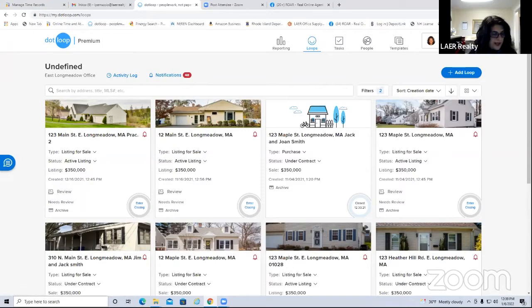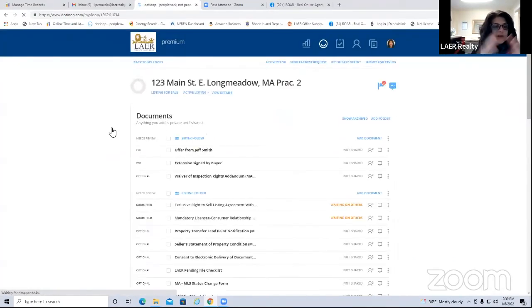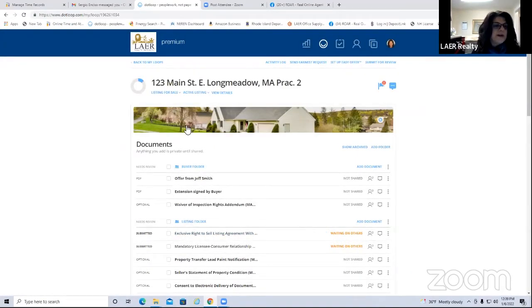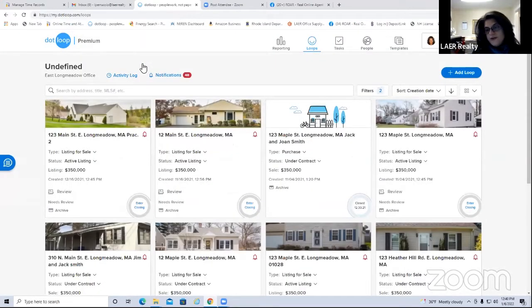So if you've ever been in real estate for any length of time, you used to go to the office, get a manila folder, and write the address on it. Well, that's like this. This is your manila folder with the address on it. And when you open it up, you now see all the paperwork in here. These are all just tests, just examples.